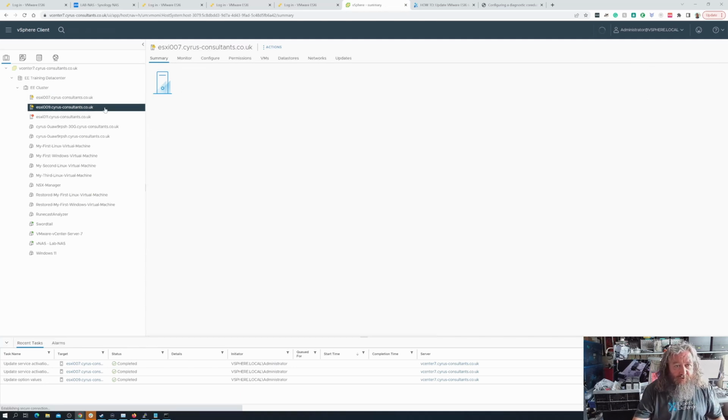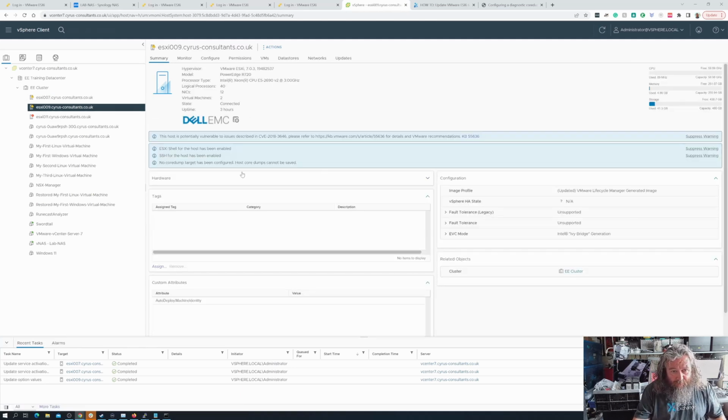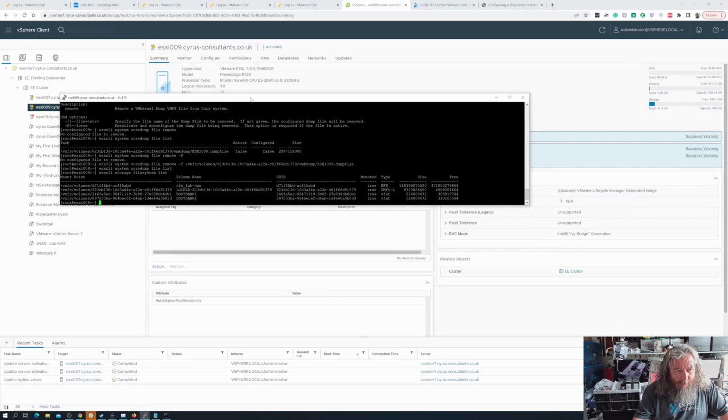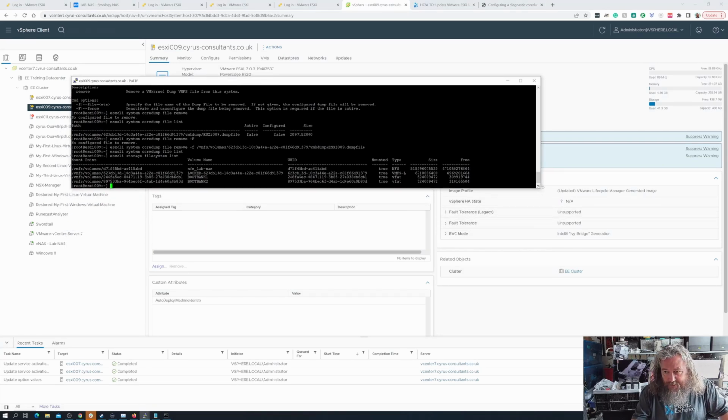But first of all, I actually want to show you how we get rid of this "No core dump target has been configured. Host core dumps cannot be saved" message. So the first thing we need to do, and we're going to get a bit jiggy with it now, is get a bit console-y and a bit SSH-y.